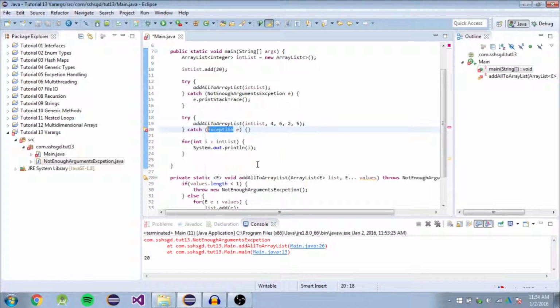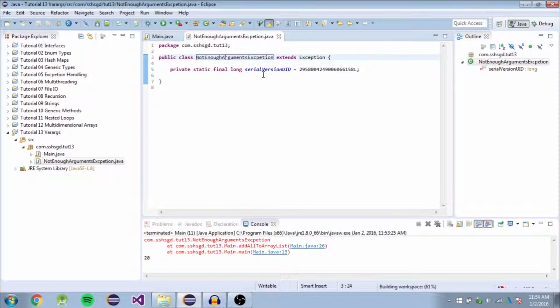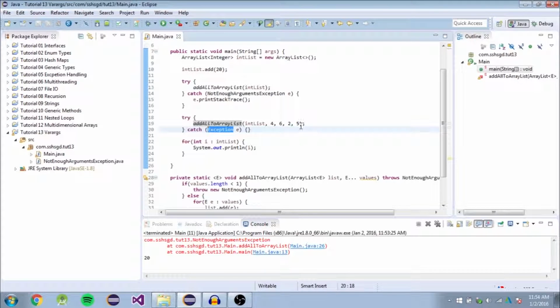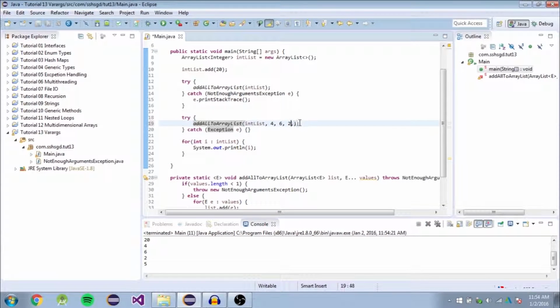Exception. Oh, I spelled exception wrong in here, so I put exception. There we go. Alright. Anyway, so yeah, we do that, and now it adds the values in all of them. So 4, 6, 2, 5. You know, we can just have it be 4 and 6, and it will do it just fine. It's 4 and 6.